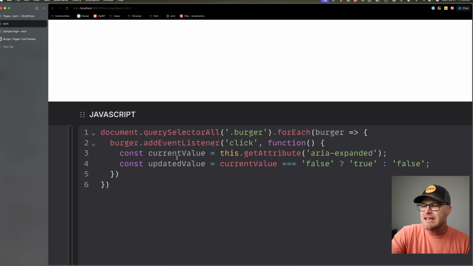So we're going to create a new token called updated value. We're going to check the current value. If it's equal to false, we're going to change it to true, else we're going to leave it as false, essentially, okay? Now I'm going to say this dot, instead of get attribute, what we're going to do is set the attribute, because now we have this thing called an updated value, and we can set the attribute.